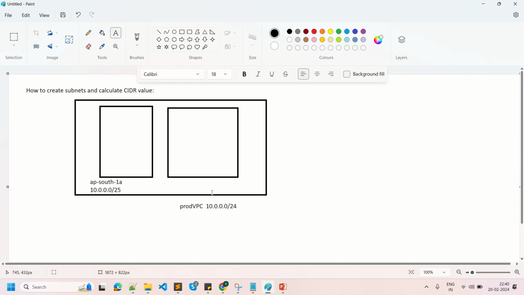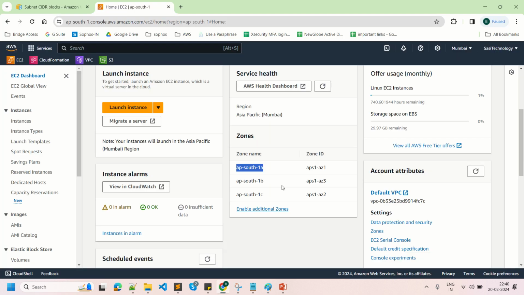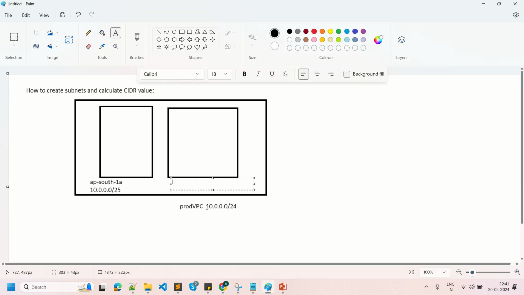And I am going to take one more availability zone. And I'm going to calculate this value. I will explain how this value is calculated.